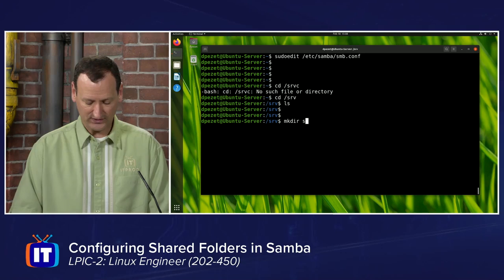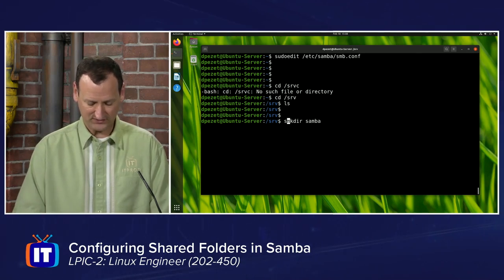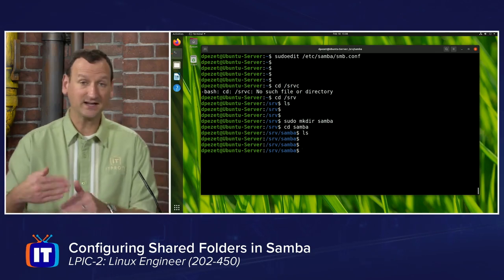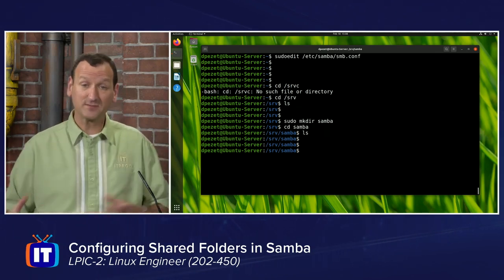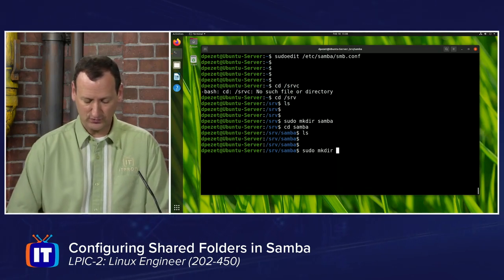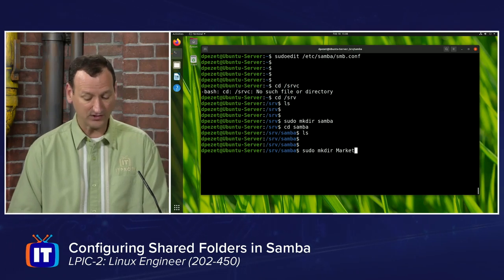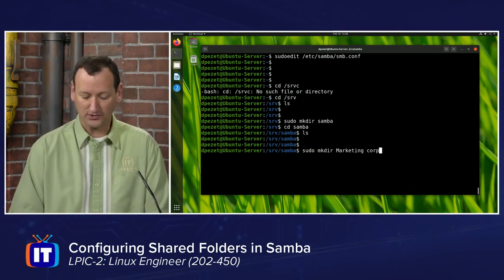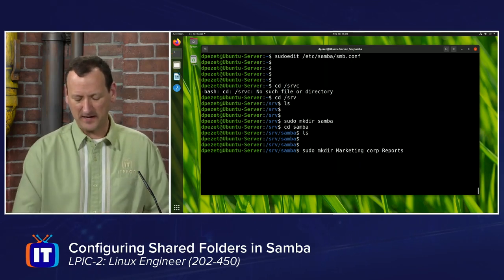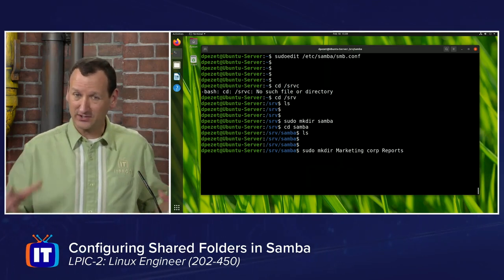I'm going to make a directory called samba, and actually I'll have to sudo that to get it created. So I've created a samba folder, and inside of samba, now I can start creating folders in here, and these are the folders I'm going to share out with the protocol. So maybe I'll do a sudo mkdir. Maybe I want to have a marketing folder, or a folder just called corp or reports or whatever it is. Remember, these are case sensitive. I want to do that corp folder. There's one for my entire company.